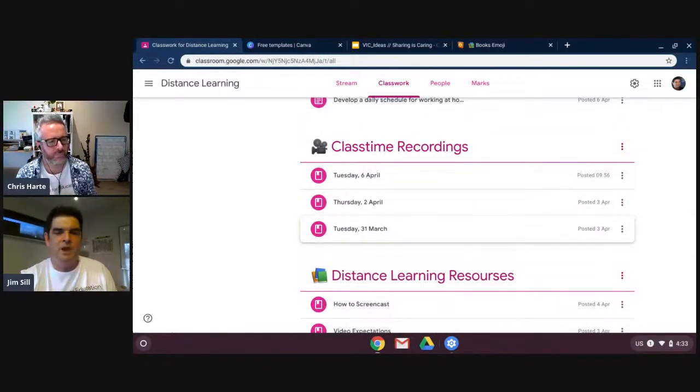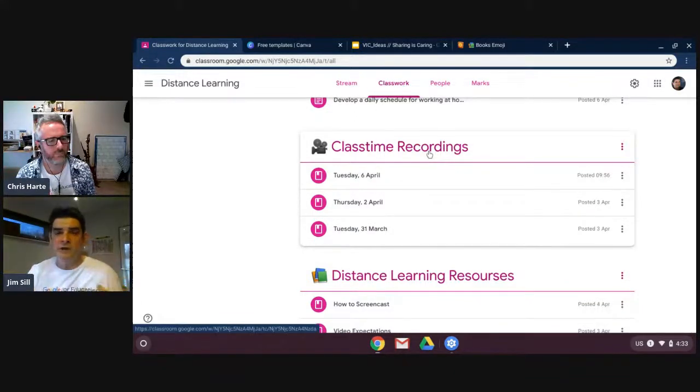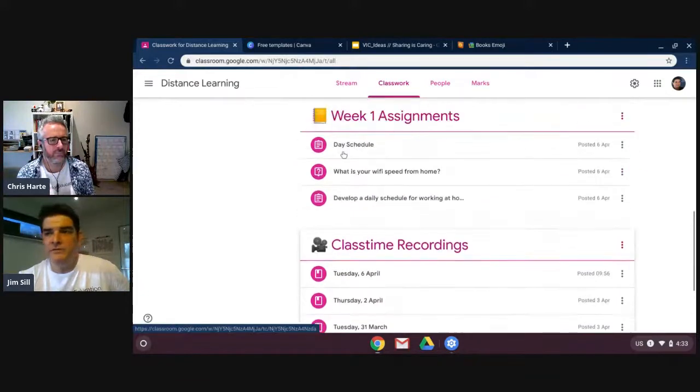You can see down here, I have class time recording. So if you're using Google Meet to record your face-to-face time, and I encourage you to do that, then you could take the recording and stick it in here, and kids can go in there. They just know to look down for the movie camera and find that.